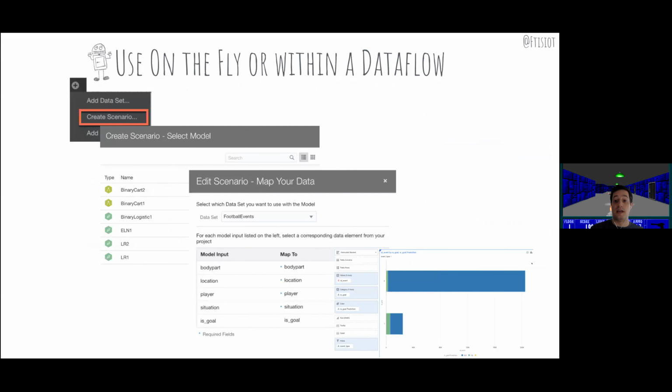When you create the model, then it's really easy to use it within your data. When you are analyzing the data where you want to apply the model, you just have to click on the plus that you see on the top left and click on create scenario. You select then the model that you want to use. You need to do some mapping of the columns used to create the model and the columns that you have available in your dataset. And then the predictions are just an extra field that you can drag and drop in any visualization.